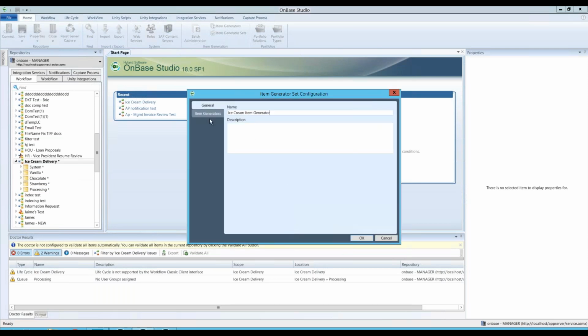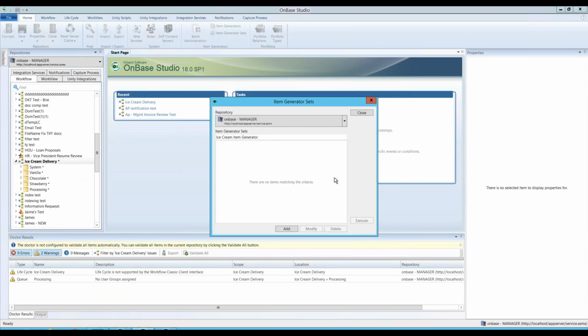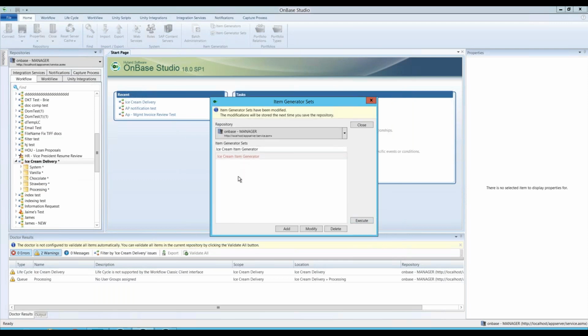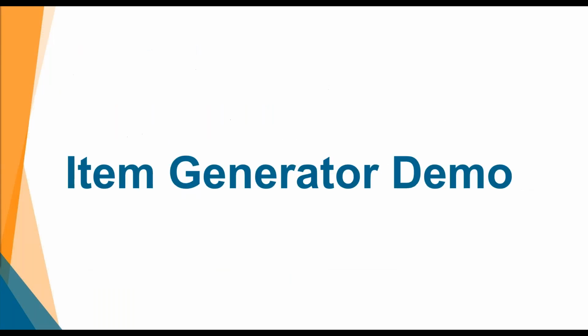Add that. And then I could choose a group of them to add. And then I could generate all of the items associated with this item generator set at once. So that's the item generator demo.